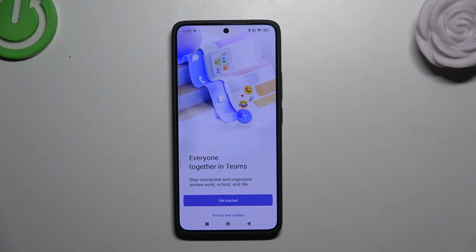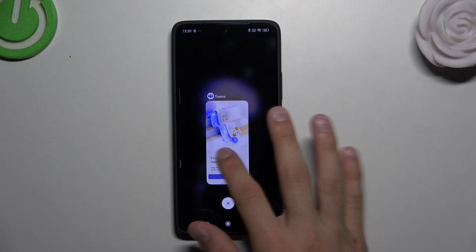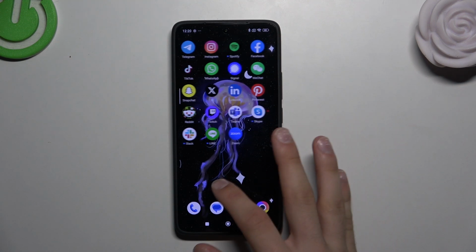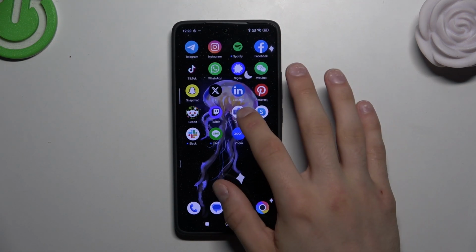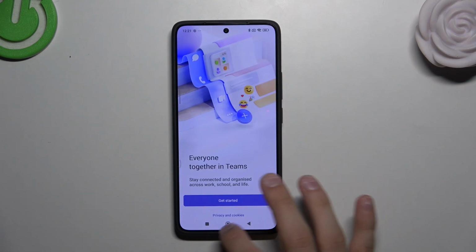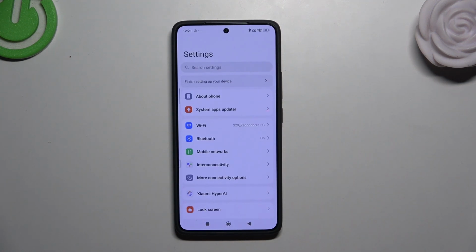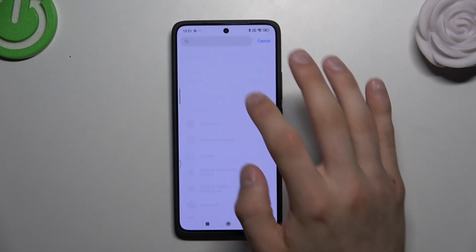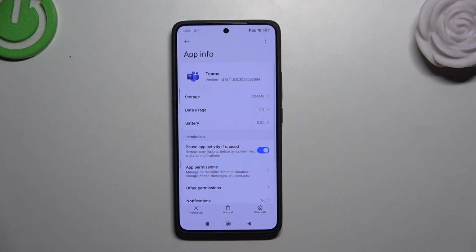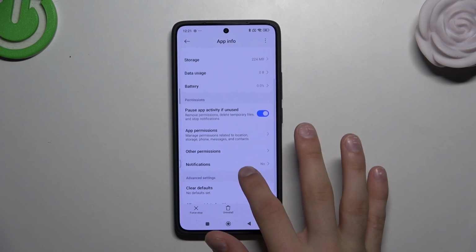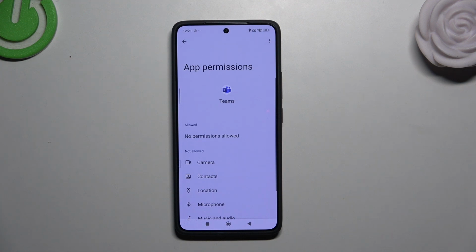So first of all, you need to close and reopen Teams, just like that. If it didn't help you, let's go to Settings, and we need to check App Permissions. Let's go to Teams, and there are app permissions.